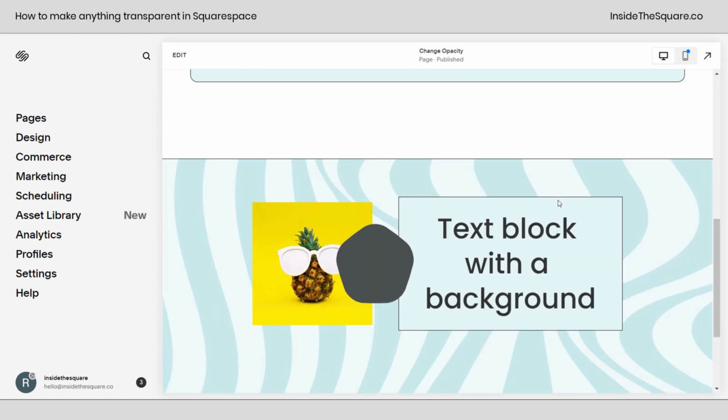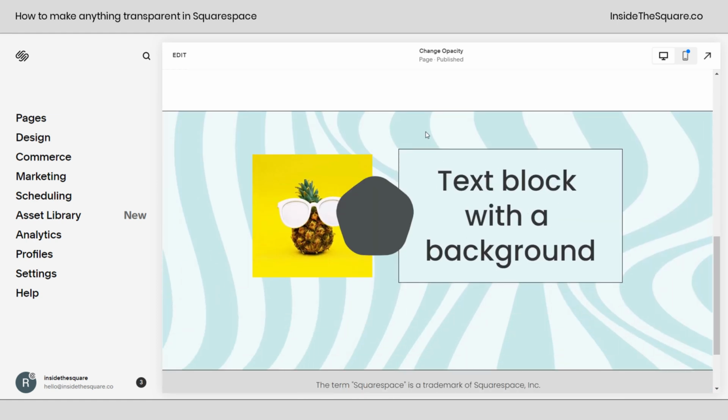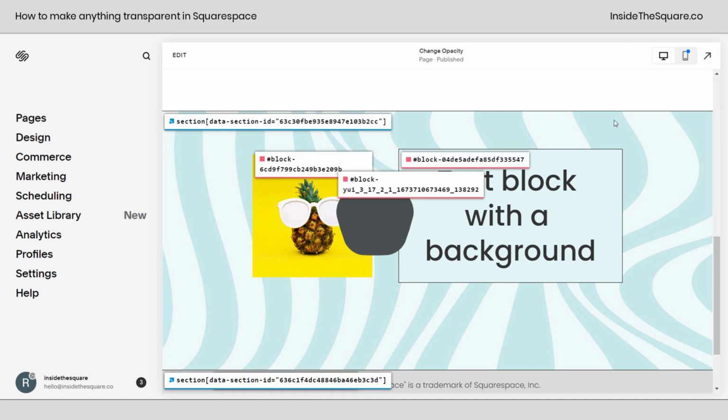But if we scroll down a little bit further, I want you to see I have three items in this page section. I have an image, I have a shape, and I have a text block with a background. We're going to use CSS to adjust the opacity of each one of these, making them slightly transparent. Now again, I'm gonna open this up to grab that block ID, and we'll go ahead and start with the shape right here in the middle.